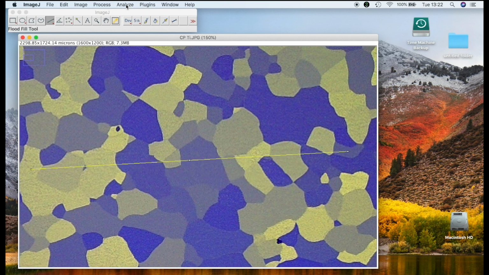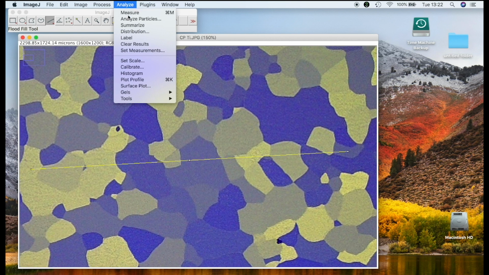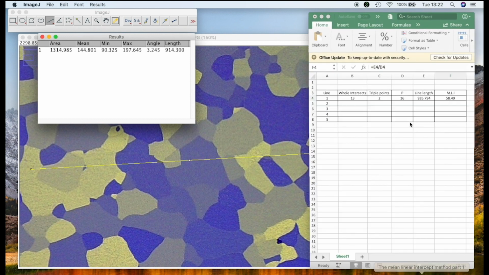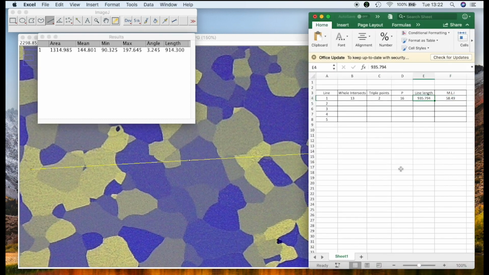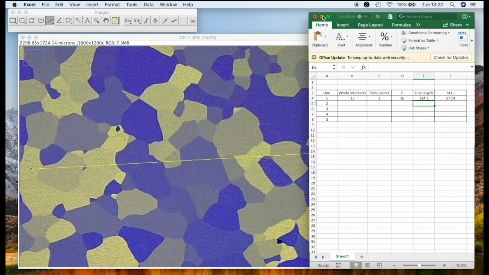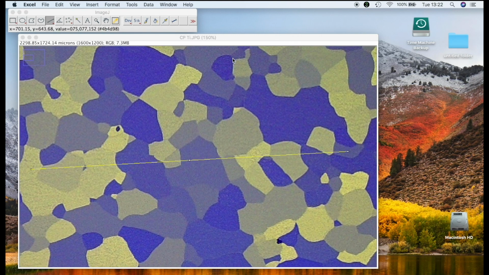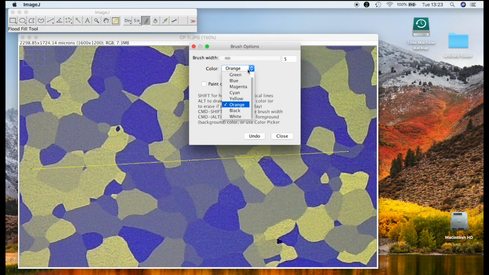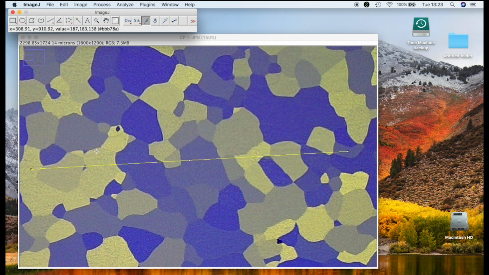And how do I know the length? Well, all I've got to do is go into Analyze and Measure. And there's a length, 914. So what I'm going to do is put that into my table here: 914.3. Alright, now let's hope this works, because it's sometimes quite difficult to count. So actually what I'm going to do is put some dots. If I use this tool here, I'll change the color to white, close, and I'm going to put dots.